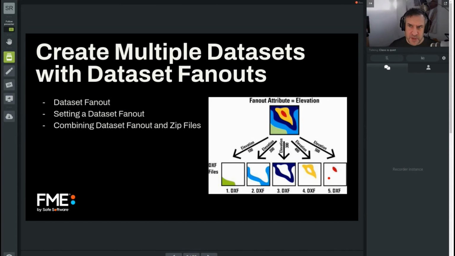In those situations, the layers are the feature types within that file. So a feature type fanout will create separate layers or levels within those files. And a dataset fanout will create separate files.